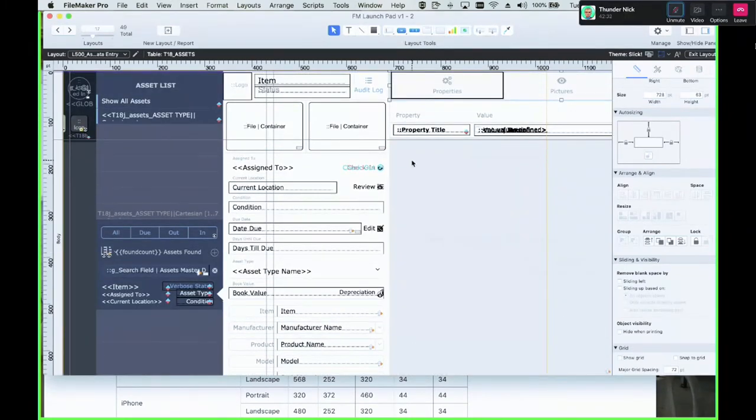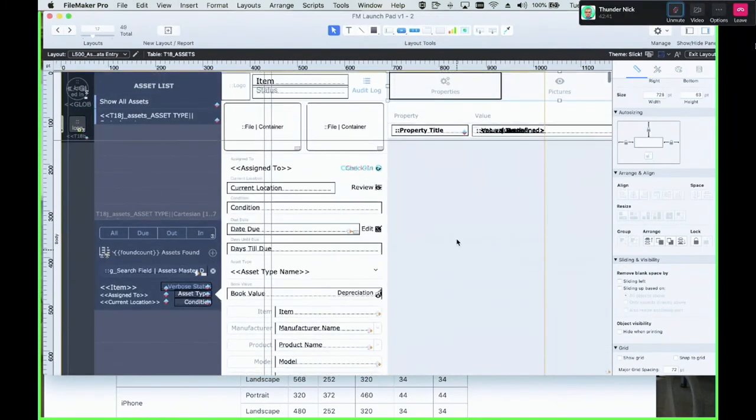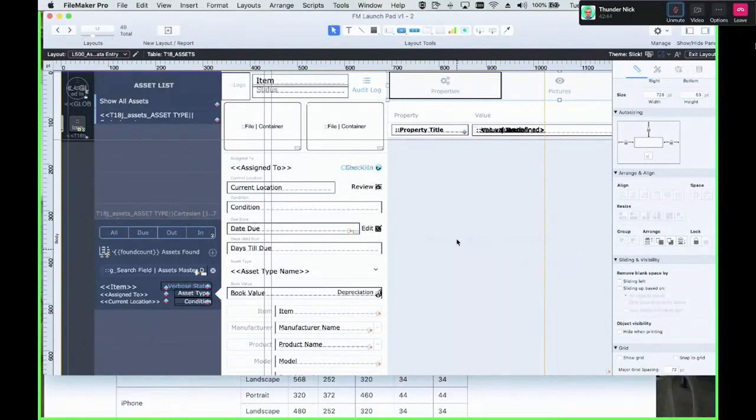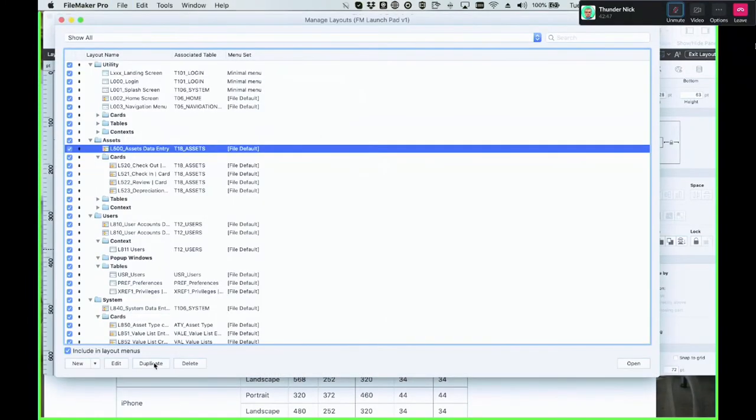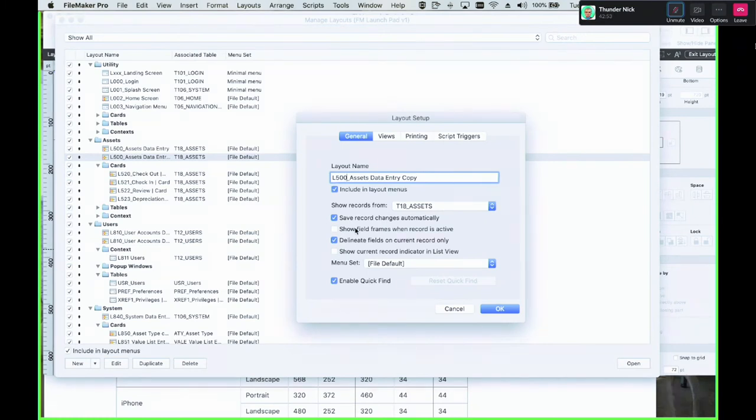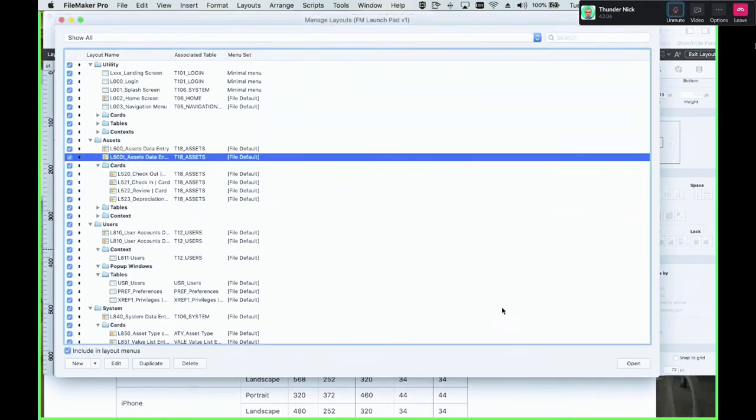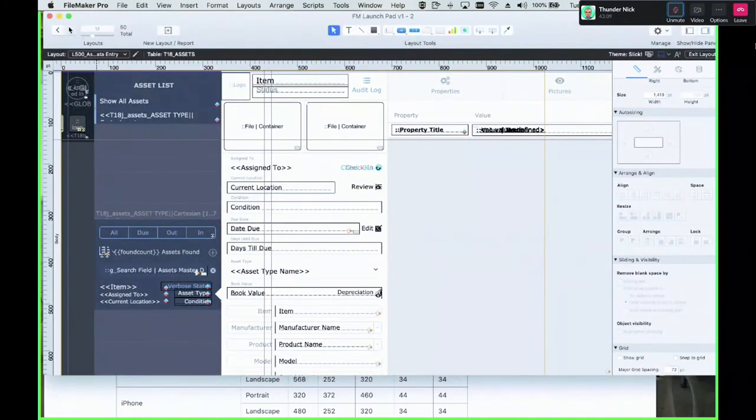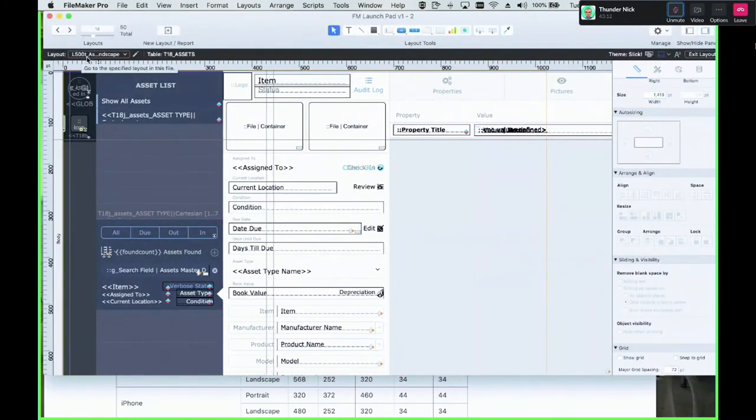This is the real estate for my iPad. This is what we call the real estate. So what I'm going to do is duplicate this layout, and I'm going to call it L500T, T for tablets, and this is landscape. This is a landscape version of my asset. So I'm going there, in the L500T.